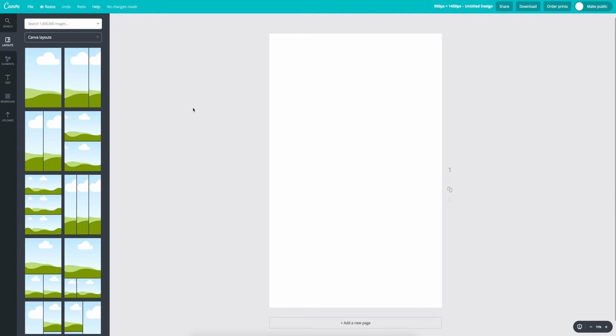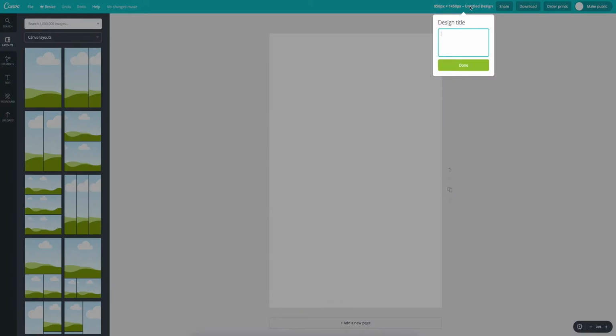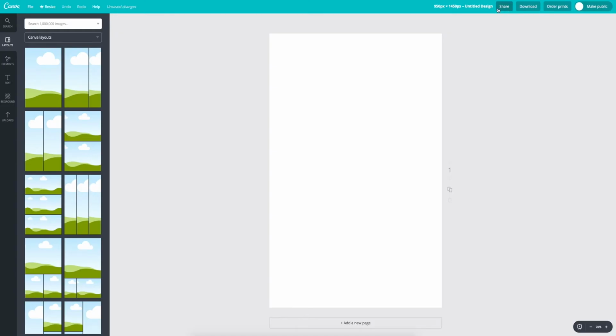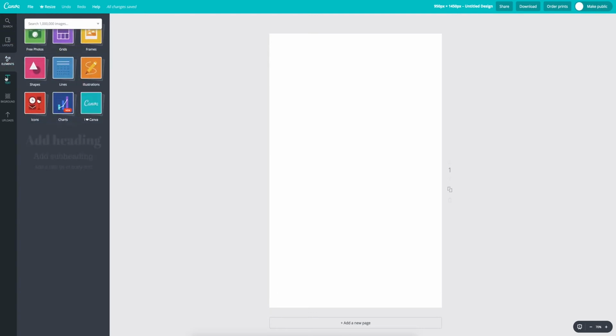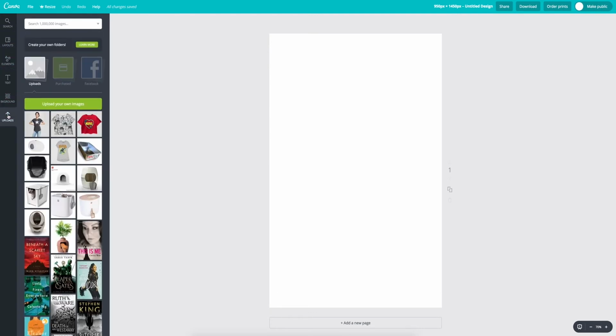And let's do a quick overview. Up here at the top left, you have File, Resize, which you can only do with a paid plan, Undo, Redo, Help, and this is your save status. And over here to the right, you have your document title. You have Share, Download, Order Prints, and Make Public. These are all export options. And down here in this menu, you have different tabs. So you have Search, Layouts, Elements, Text, Background, and Uploads.